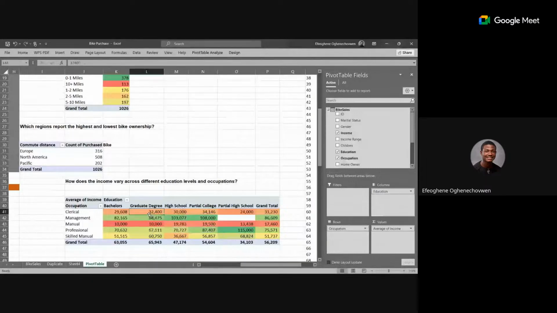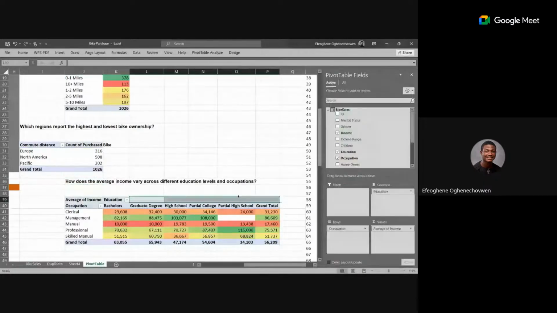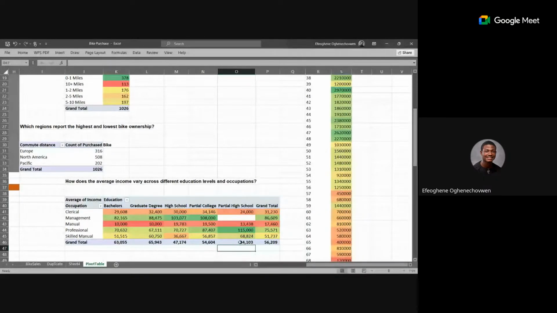So we've just changed it to average. How can we now change this question to how the average income varies across education levels and occupation?